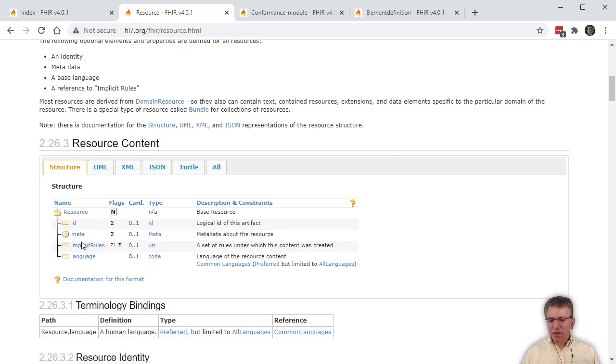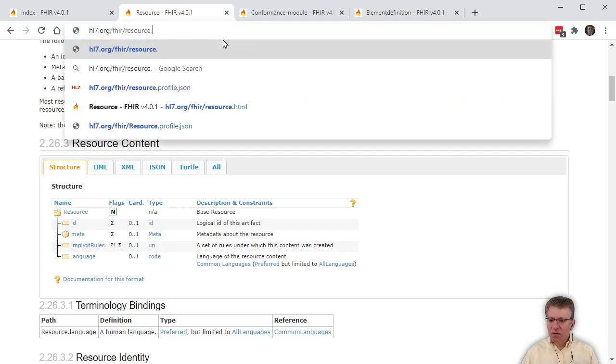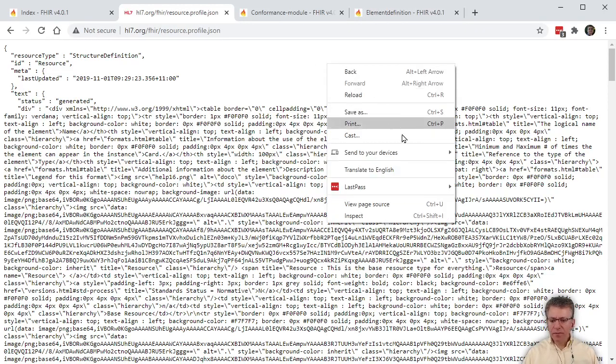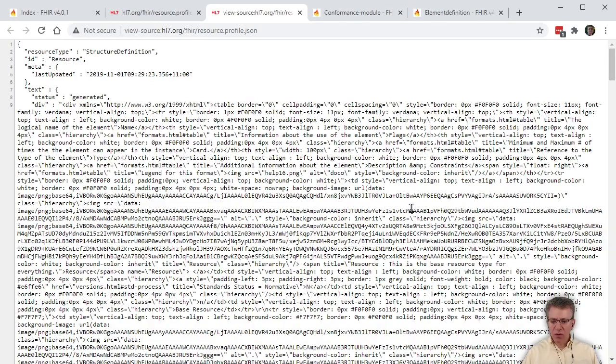So actually, this is the one I want to show you because this one is pretty simple. It has only 4 fields, which means it will have 4 data elements, element definitions. And it's just a little bit easier to walk through this one. So same thing, we'll come up to the URL, see it's /resource.html. I'm going to change this to profile.json, because we want to look at the JSON version of this. And I'm going to open page source, and this is the JSON source.